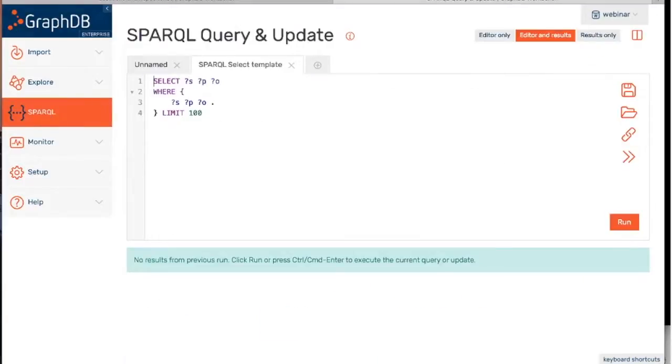So let's go to the SPARQL editor, and I'm going to close this tab. Okay. So another useful thing in GraphDB 8 is when you run a query. I'm going to simulate a long-running query by writing something that will just run for a long time.